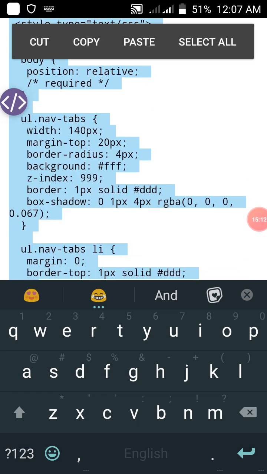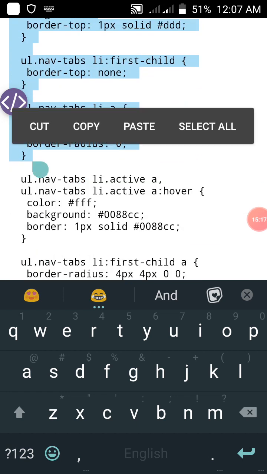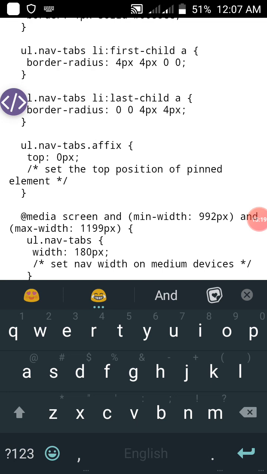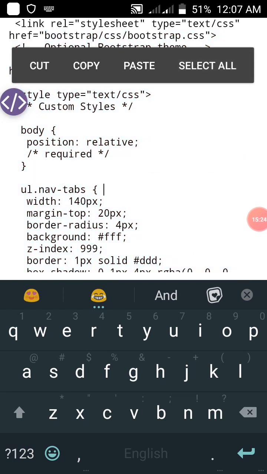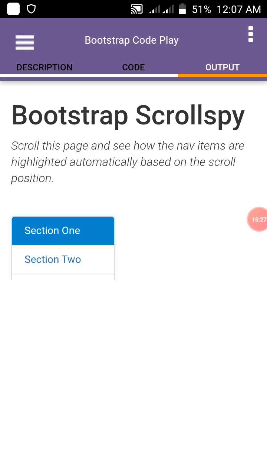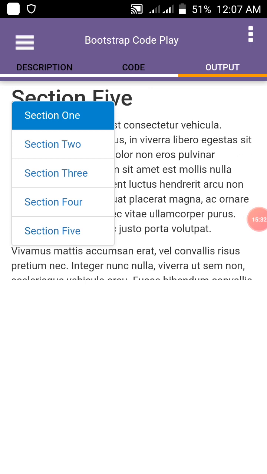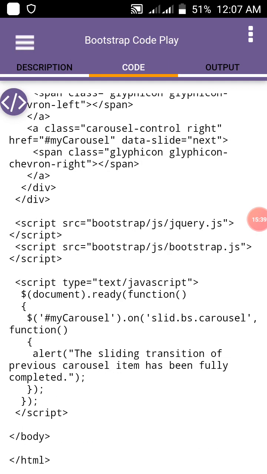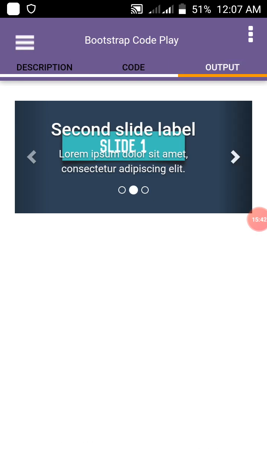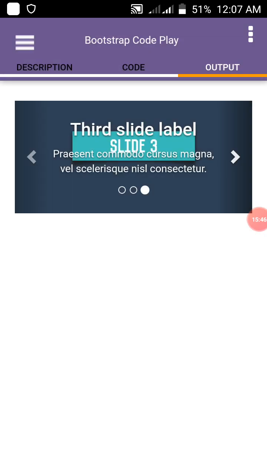Then let's check the features. Let's check another one. This is the code. Let's check the output. How you get something, scroll slide label. It's something of alert. It will give you an alert. That's JavaScript. It just completes 3. As you can see, 3. You can click it here or there.